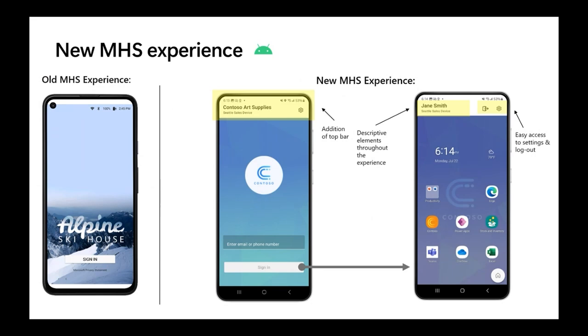If you haven't looked at Manage Home Screen in a while, the experience changed, I want to say, in the last quarter of last year. So on the left here, we have what the old experience looked like. On the right are some screenshots of what the new experience looks like. So we partner with customers and we did a lot of user research to try and really reorganize it, make it cleaner, make it easier to use, provide elements that customers have been asking for, such as a customizable top bar and more easy access to settings.